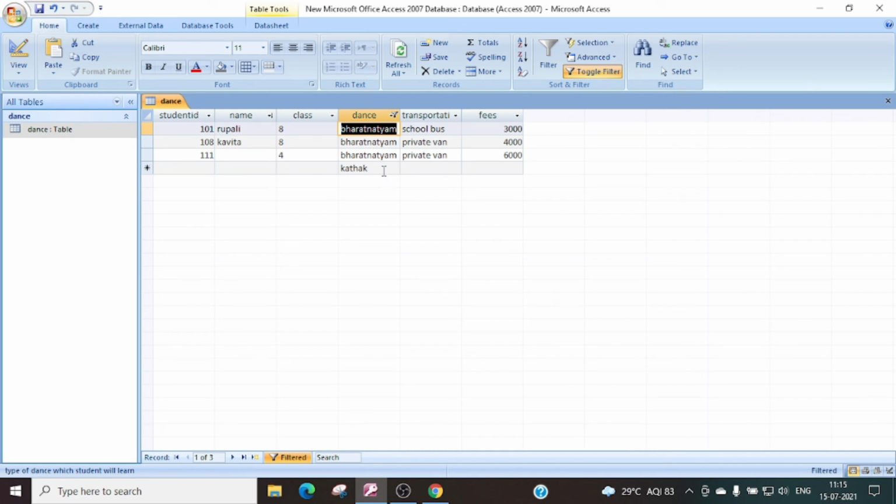You can use the filter feature of MS Access. So this is given in your lesson 4, that is tables and forms.